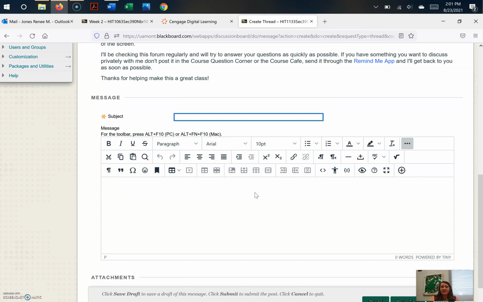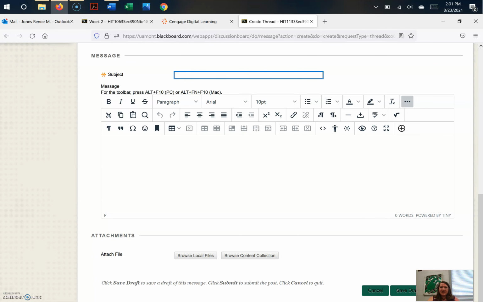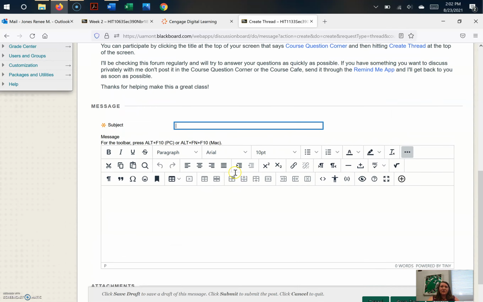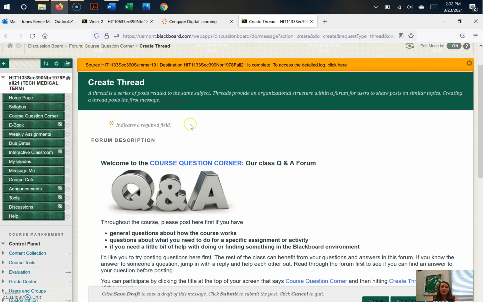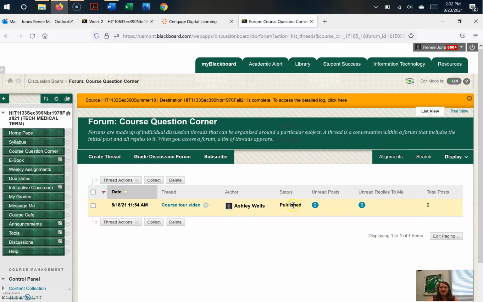It's worth 100 points. I won't actually give any grades until you've at least posted 7 times, because it would lower your grade. At 7, that's at least a C. So if you did it once, it's going to be 10 out of 100, and that would give you a skewed view of your grade. Once you type in your message, you're going to submit it down here at the bottom, and it will post and be available for other students to see and to answer the question.